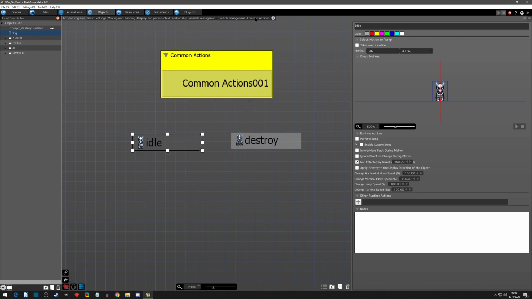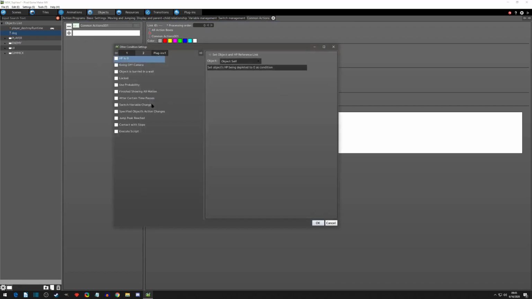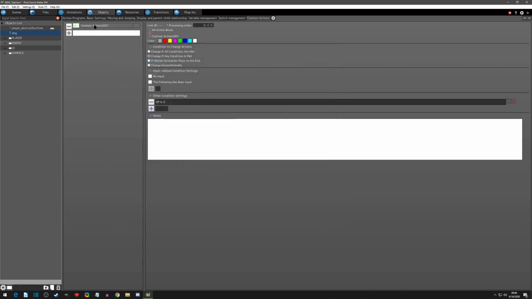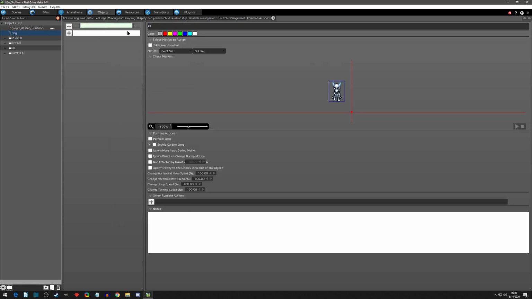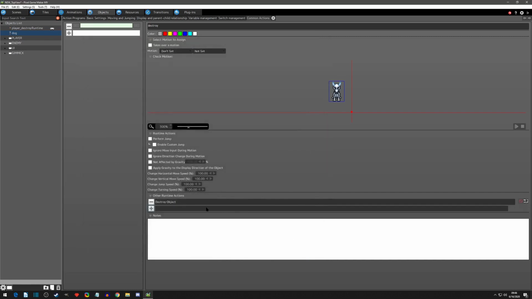All right, so with that said, let's go back to our common action and let's go to the first link, the entering link. And I'm going to add the same condition that we had, which is when the HP was equal to 0 of the object self. All right, and when that happens, we're going to destroy. Now there's a few ways I'm going to show you how to do it within the common action. We'll just start with this simple one. And that is just add the destroy right into here.